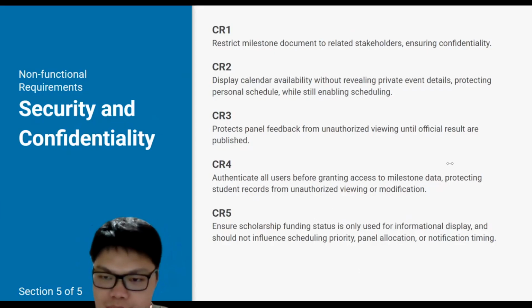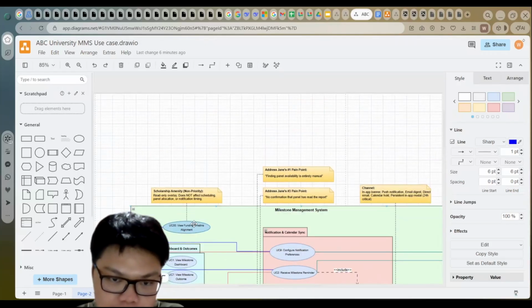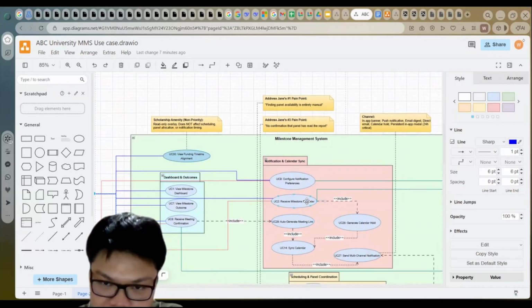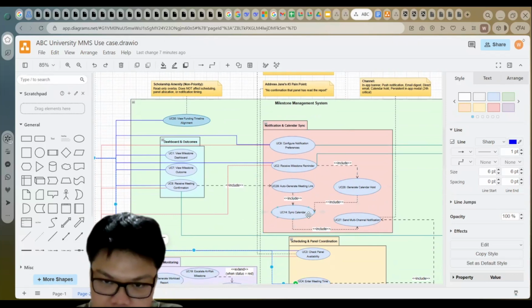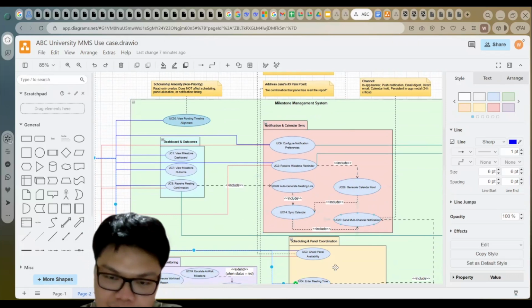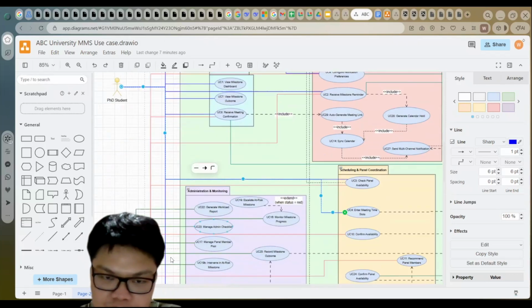Thank you. Use case diagram. So upon receiving the milestone reminder notification, the system will automatically generate a calendar hold and sync the calendar hold, then send an email notification to both the student and the supervisor.